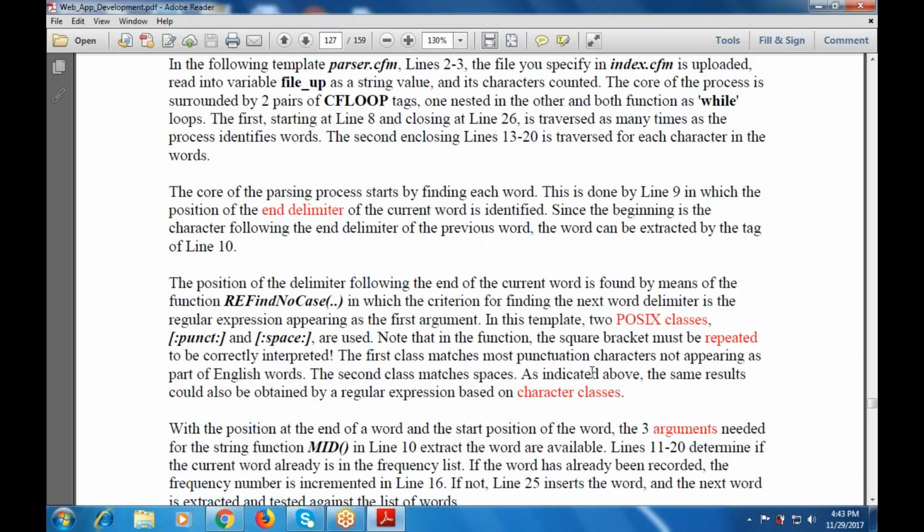Three arguments are needed for the string function Mid in line 10, which extracts the word. Lines 11 to 20 determine if the current word is already in the frequency list that has been recorded. The frequency number is incremented in line 16, and if not, we insert the word, and the new word is extracted and tested against the list of words.